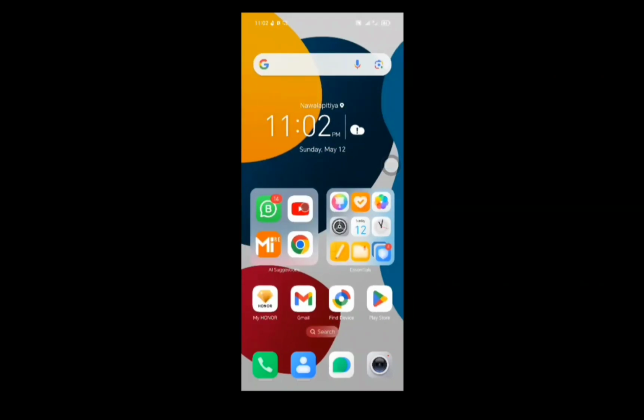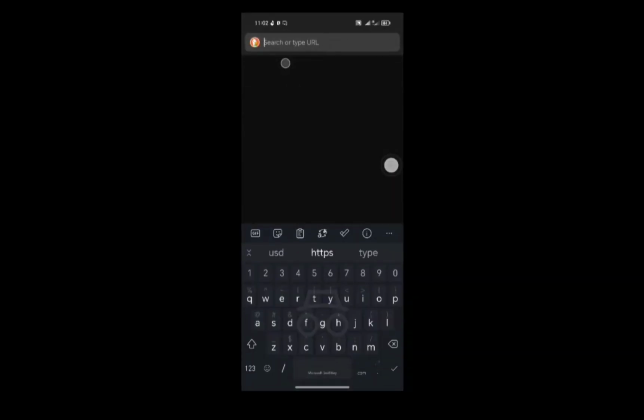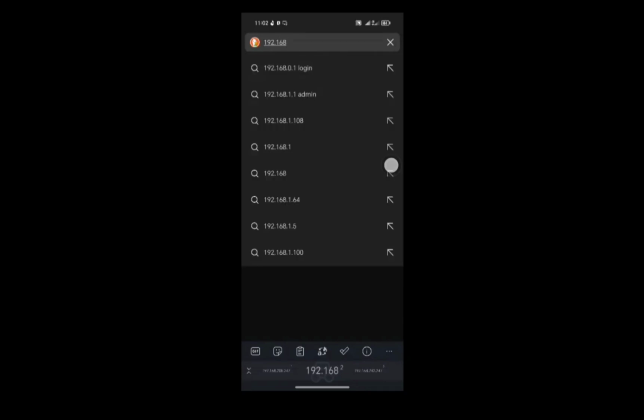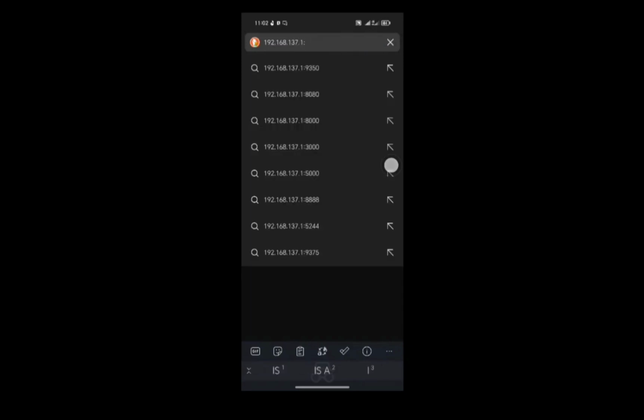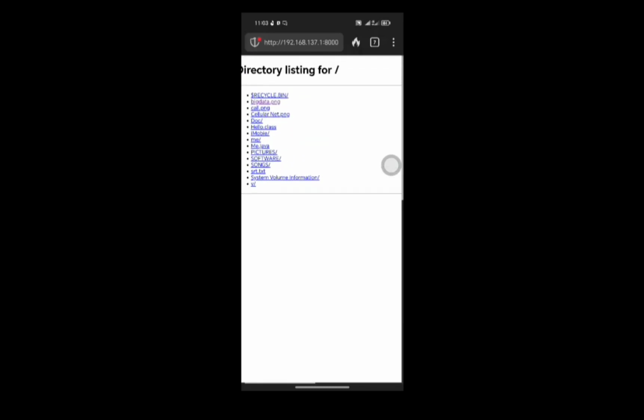Now I am going to access from my mobile. Here guys, on my mobile, I go to the browser and type my IP address. The IP address is, as I have already shown you, 192.168.137.1 and a colon, and then the port number 8000, because I have already given the port number 8000. After pressing enter, you can see guys, the folder name is here, and after clicking the folder, I can access the picture perfectly.